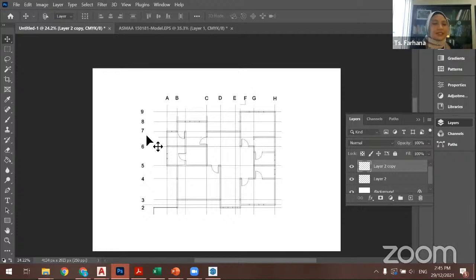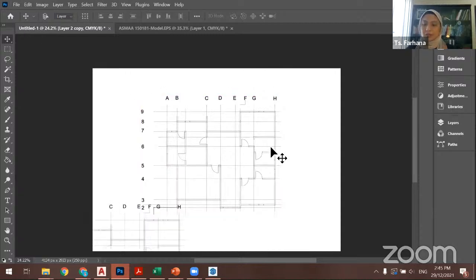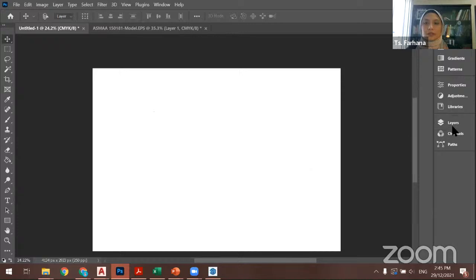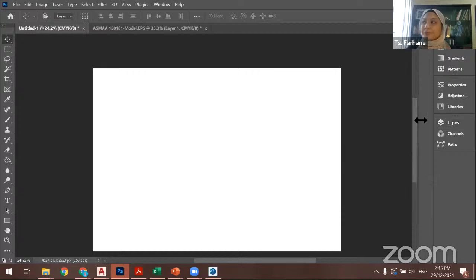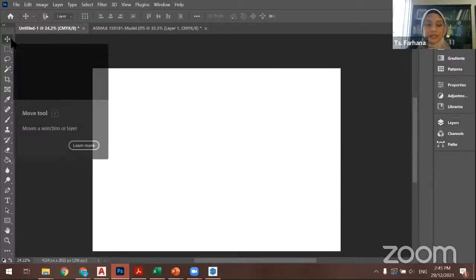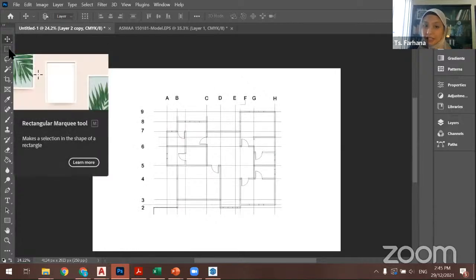Okay, so, ready. Now, where to start? Okay, I close all tools first. So when you open the software, let me create a new one. I delete everything. Okay, this one is the new file that I created just now, right? So the first tool is move. The second one is Marquee.